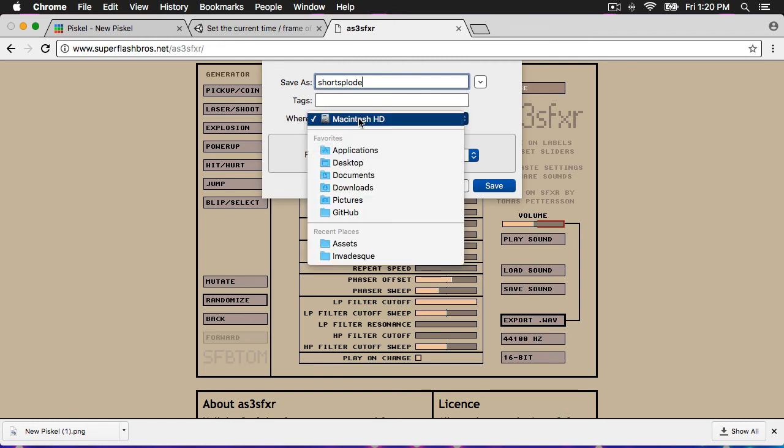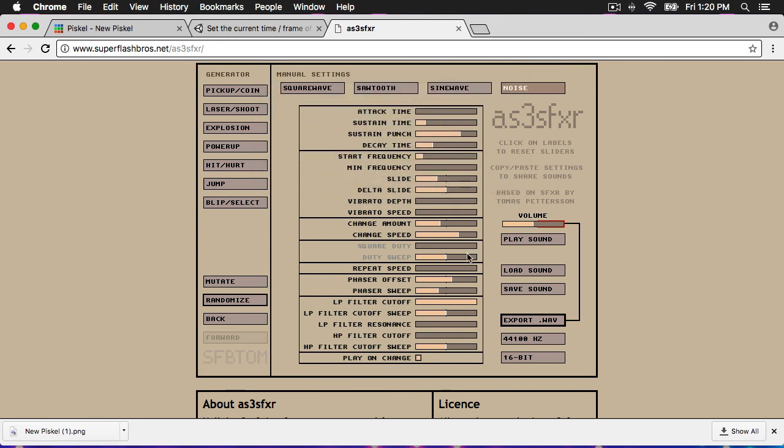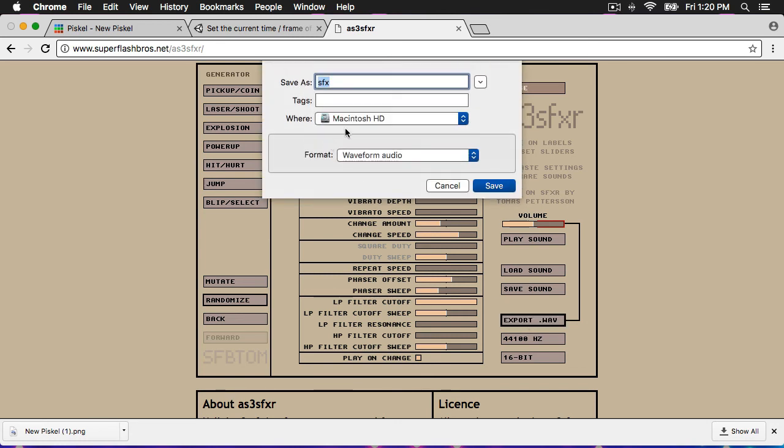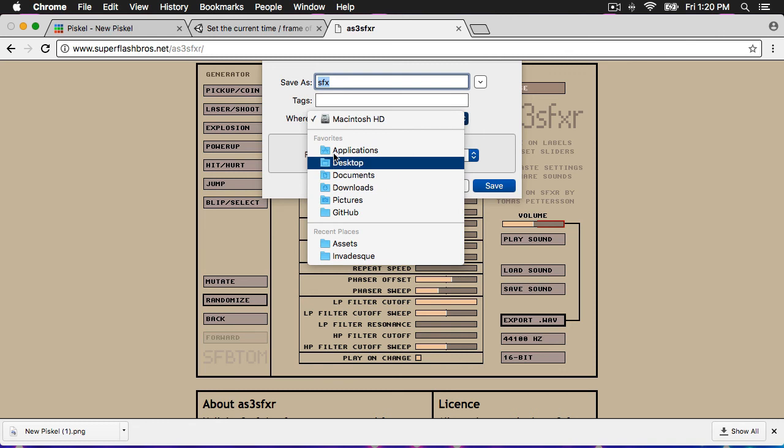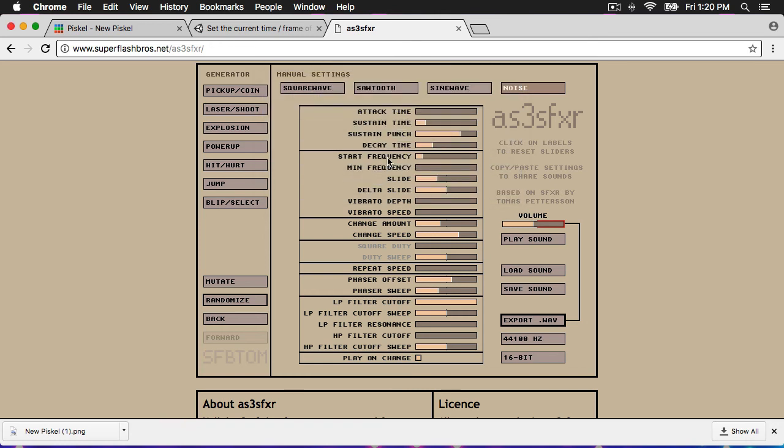We'll save it into downloads. Save. SFS file. That's not what I want. Export wave. That's what I want. Downloads. And we want to call this small explode. Small explosion. If I look at it too long, it gets a better name. So let's just see if there's another one we want.